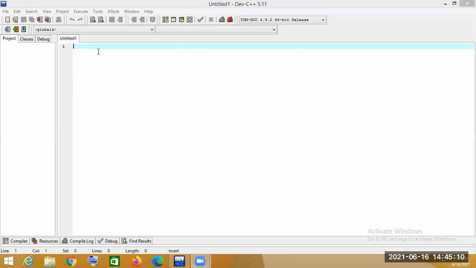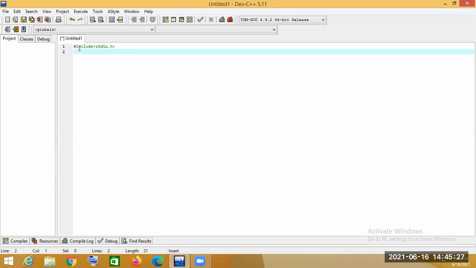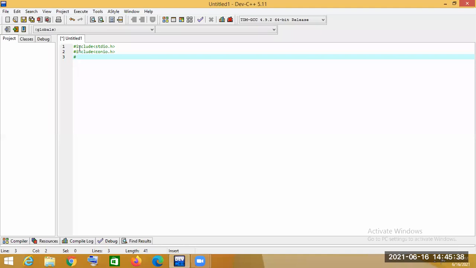For programming, first we will use the header files. The normal header file we have used is stdio.h, and we will use another header file, #include math.h.